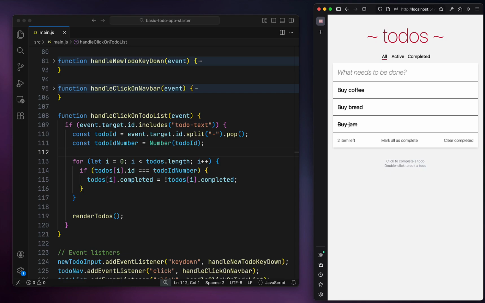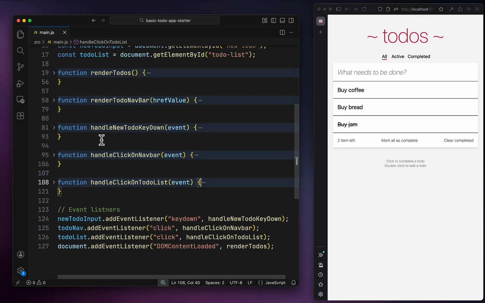There are still other things that we need to implement here. Like I want to update here. This is right now hard-coded, 2 items left. I didn't implement this. I may want to mark all the tasks as completed. I didn't implement this. I may want to delete the ones that are completed, and this is not implemented. I want to implement these later. But right now, I just want to take a moment and look at what we had done.